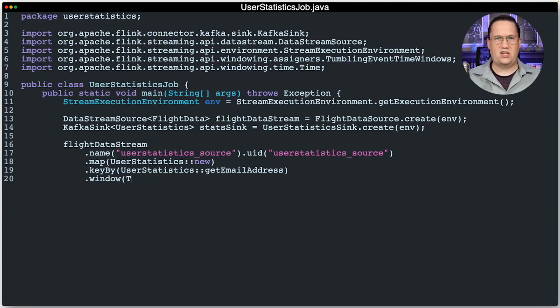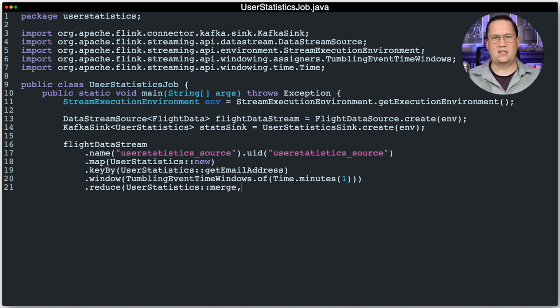With the records partitioned, I divide the data into 1-minute tumbling windows. Now I get to put my processing function to use. I call the reduce method and pass it the user statistics merge function. Every time the stream encounters a new record, it will merge it with the previous one. Then I give the reduce function an instance of the process user statistics function.